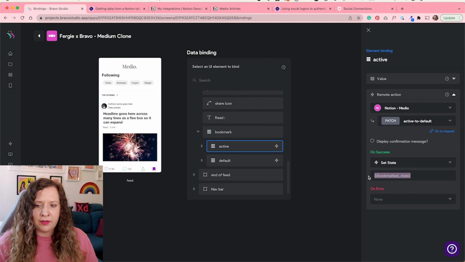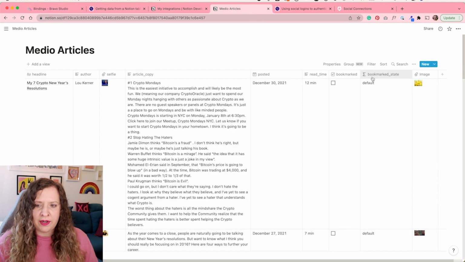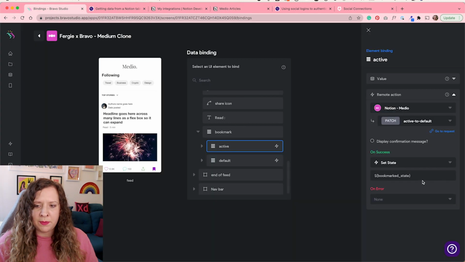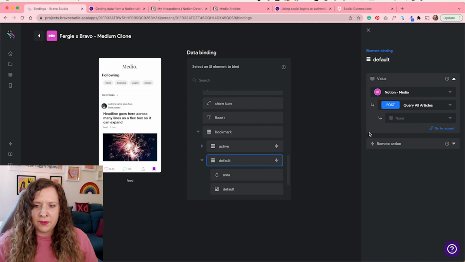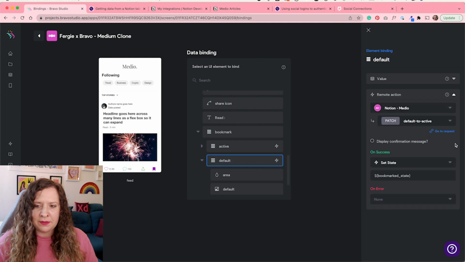And this part is really important. So you have the $ and two curly brackets. And inside here, we have bookmarked state. If you remember, that is what we have called this column over here. So you need to make sure those two names match up. And then for default, we're doing the same thing, but the opposite way around. So we're going to use the default to active patch, set the state, and then again, put our string here. $, curly bracket, bookmarked state, curly bracket. And that is it for binding on this screen.